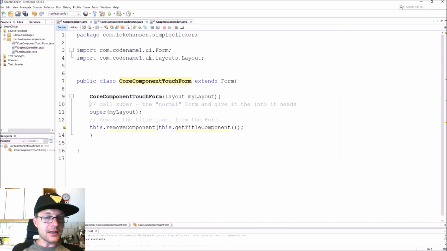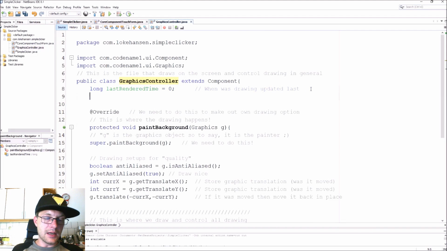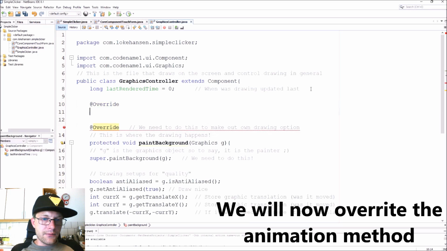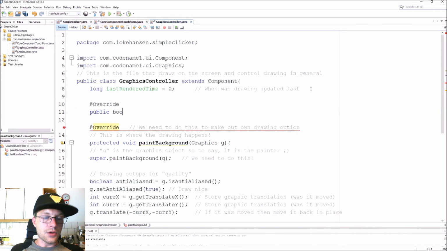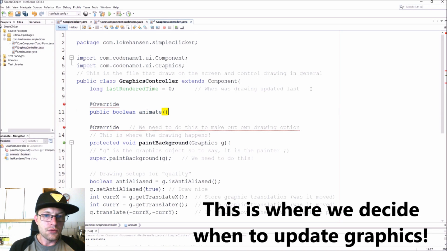What that means is that it's going to poke it all the time to ask it, do you want to animate now? Do you want to animate now? Do you have something new to draw? And that is where the entire animation, moving images, doing anything on the screen comes in. The form is asking the graphics controller, are you ready to do something now? And that is what we're going to be looking into now.